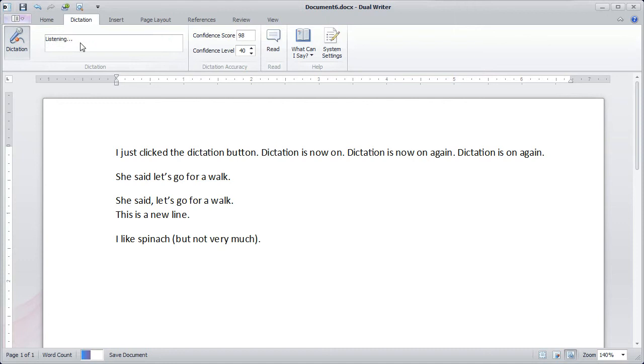New paragraph. She said, "Let's go for a walk." Comma. Open quote. Period, close quote. Stop listening. So you can see it's really easy to go back during a second draft and add any punctuation that you missed. Now before we end, let's talk about some tips for doing dictation.